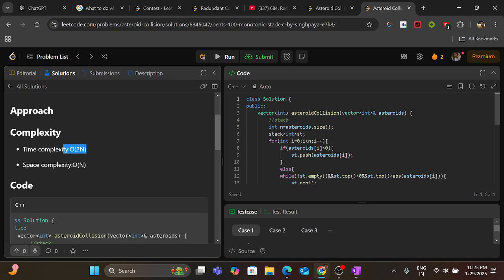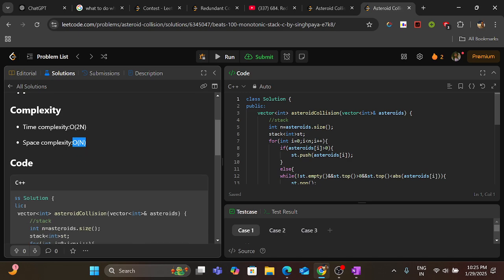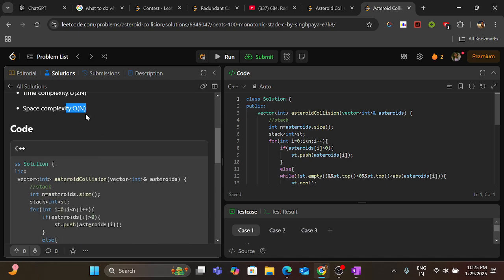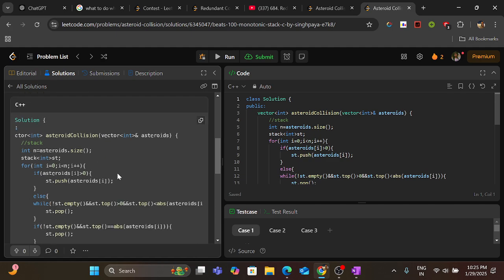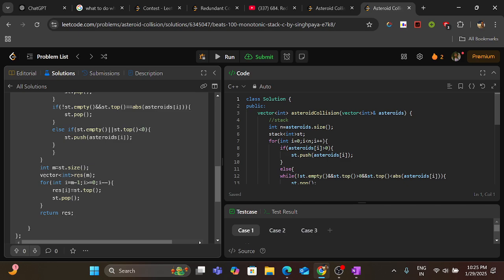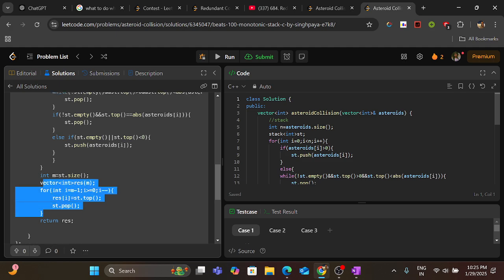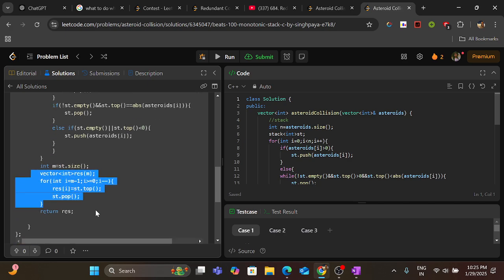We are using one stack, so big O of n is the space complexity. For output we are using one vector, but that size depends on the final output. At max the stack size can be m, but this space we are using just to represent the output.